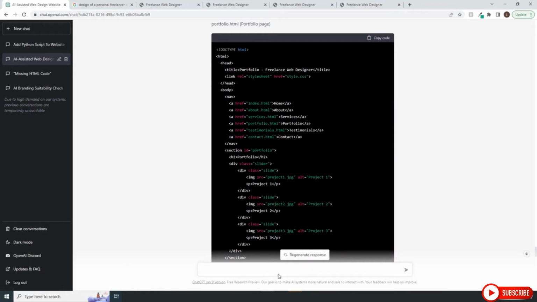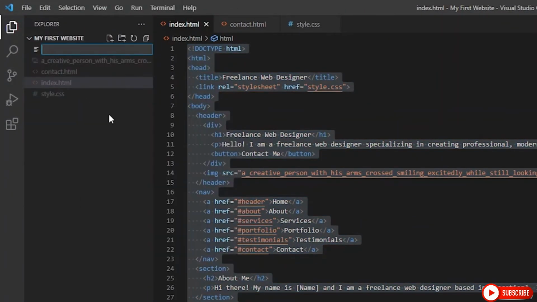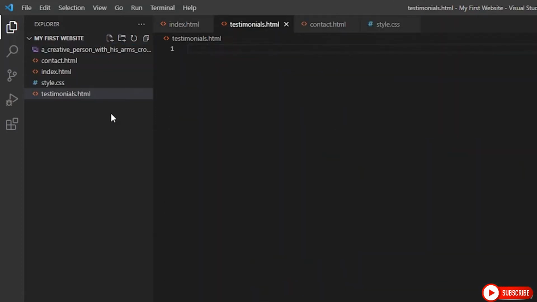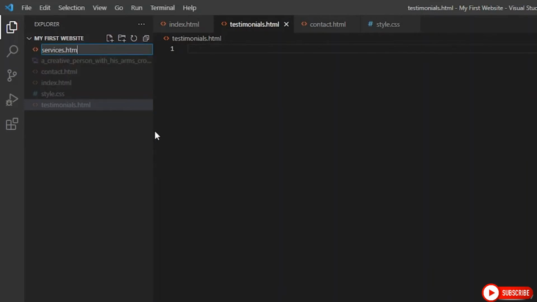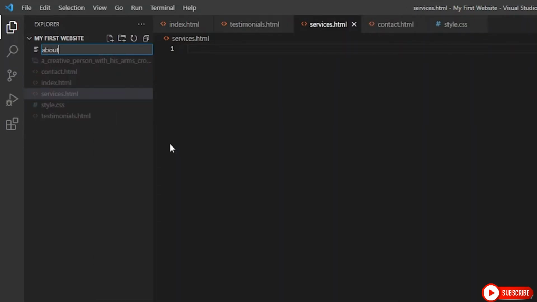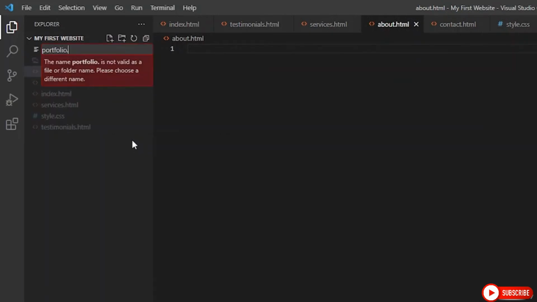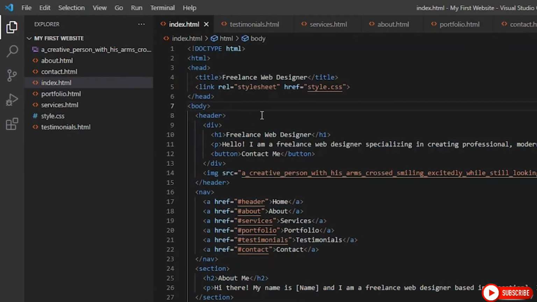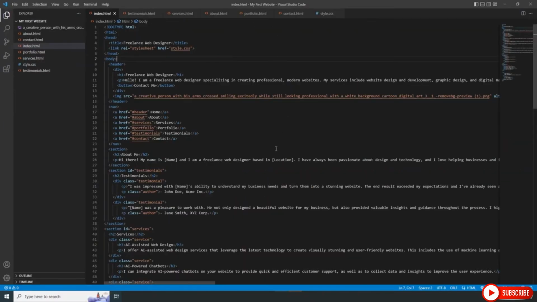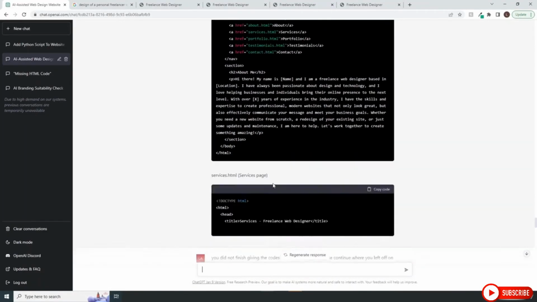So let's go to Visual Studio, and we already have the contact.html, and now let's create a new file. Let's call that testimonials.html, and let's create a new file called services.html and another file called about.html. And finally, we have a file called portfolio.html, and let's hit enter. So I'm going to leave the front page as it is for now, but let's fill up all these other pages. So let's go to ChatGPT and let's go to the top here where we asked it.